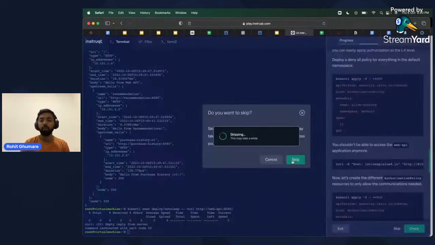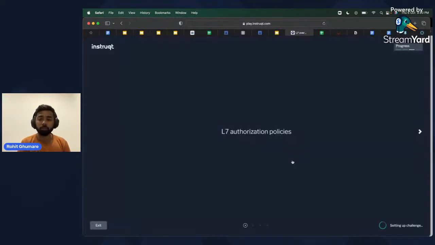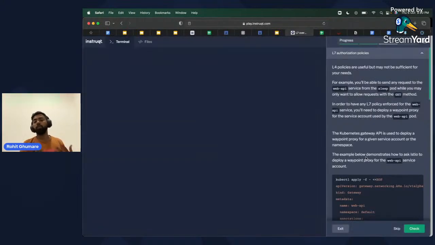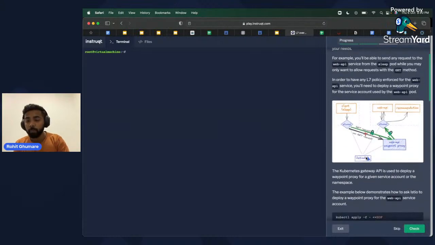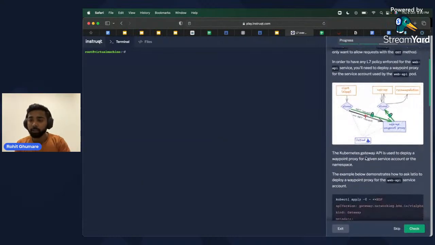Let's skip the third. I don't know. So L7 authorization policies and observability things are there. Whenever you are going to apply L7 policies, it is easy. You will go through the ztunnel, then it will connect to the waypoint proxy, and the waypoint proxy will connect to the ztunnel. So that is everything that is happening here.